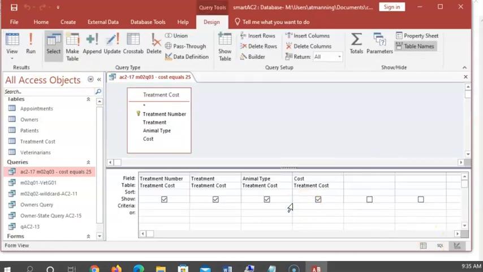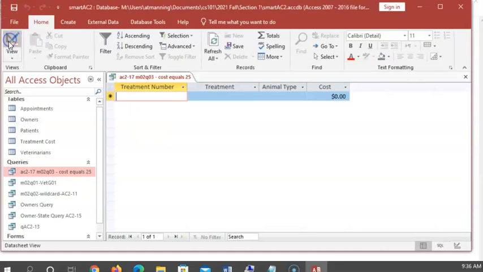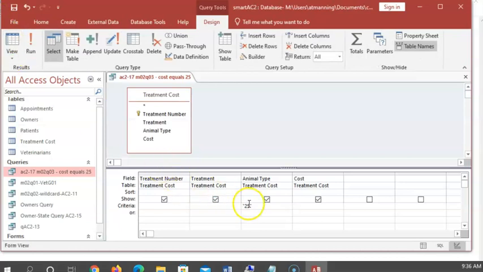So if I accidentally put 25 in the animal type and hit enter, see what happens. That means something was wrong with my query. That doesn't mean my table's empty. My query says there's nothing where animal type is 25. So that's a wrong criteria. It's not going to complain about the criteria. It'll just say there's nothing that matches that.